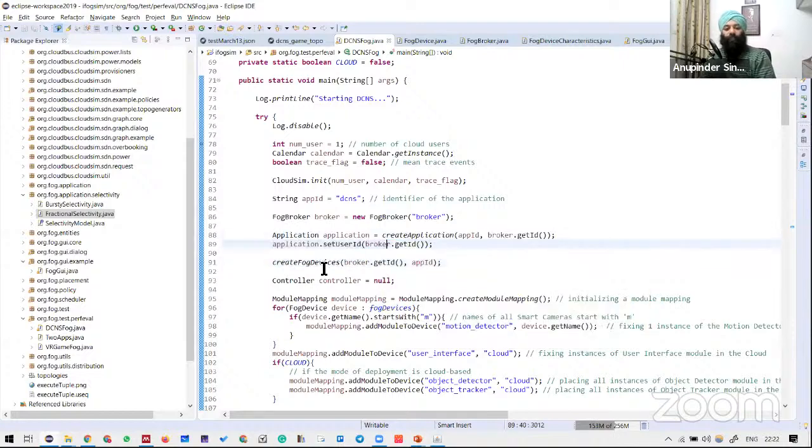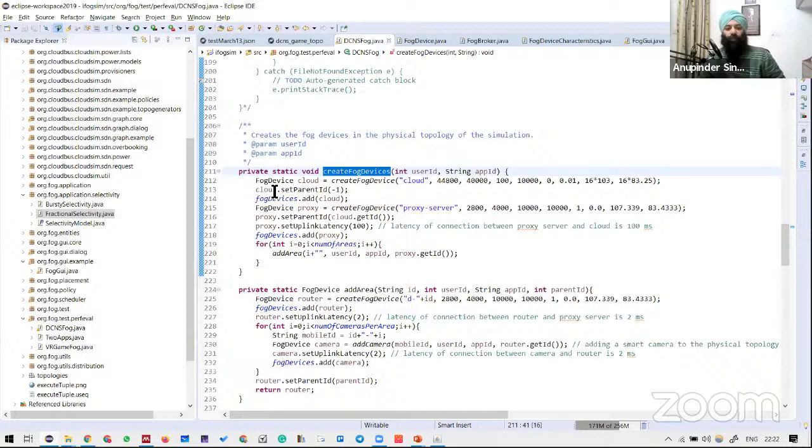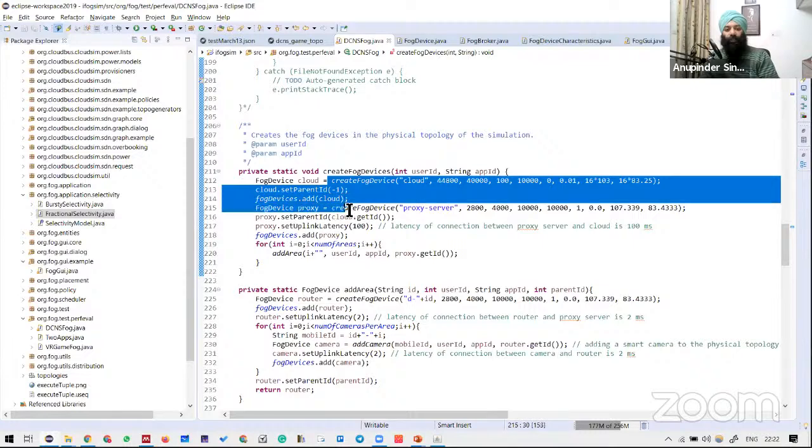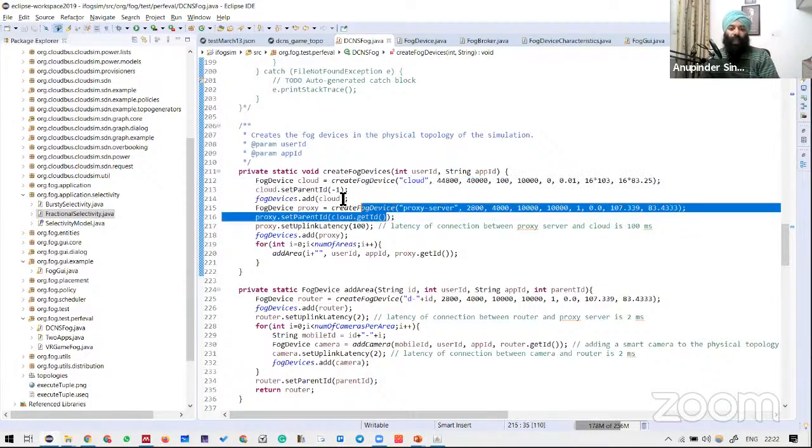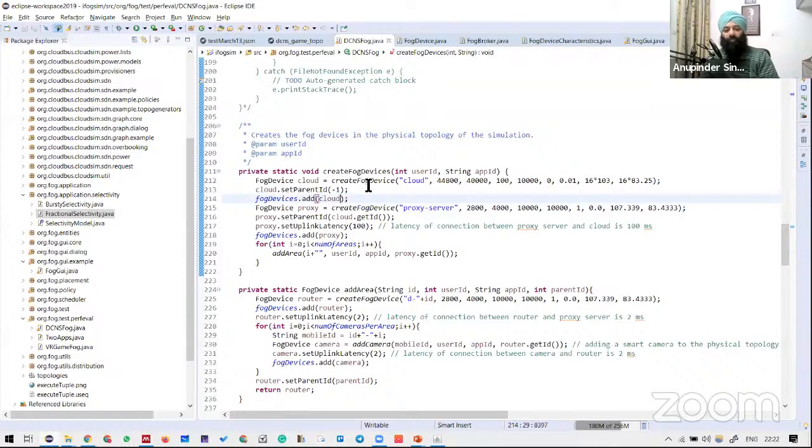So once the application is created, then you are going to create the fog devices that we have already discussed previously, where, just to show you, this is where the fog devices are being created, right? And they are basically for the cloud and the proxy part. And one of the best things you can do is set the flag: cloud.setParent should be set to -1. This makes it the top-level fog device, as a cloud configuration, right?